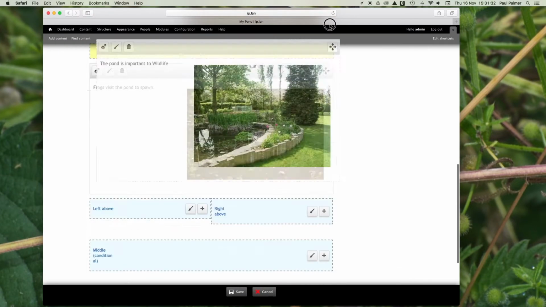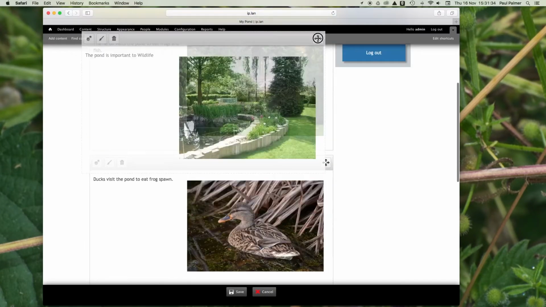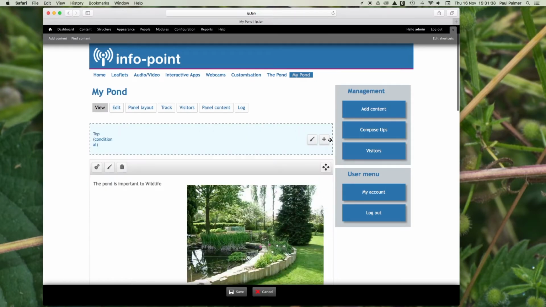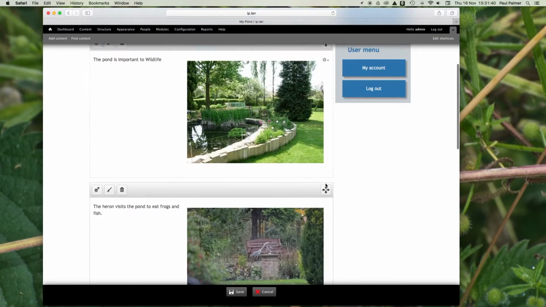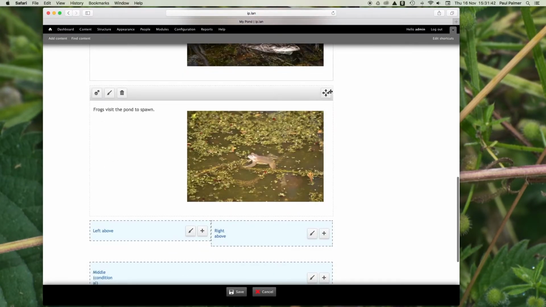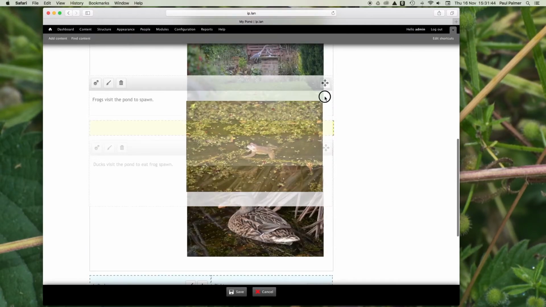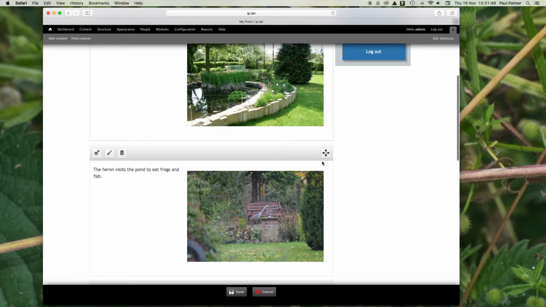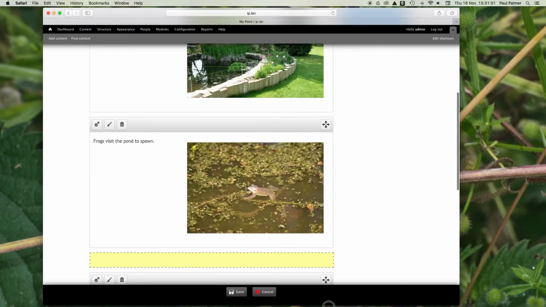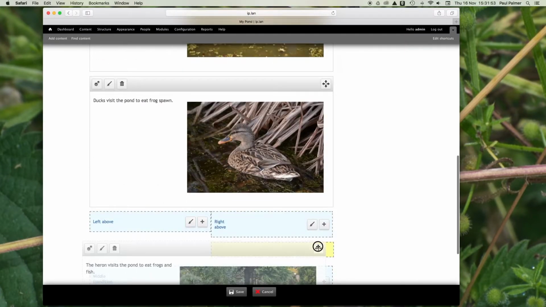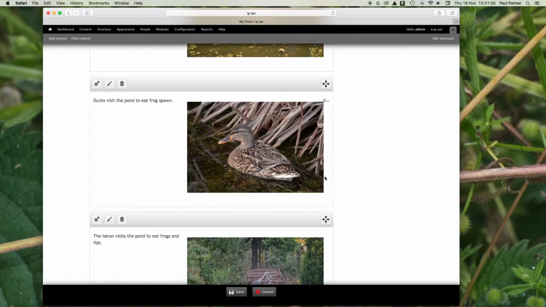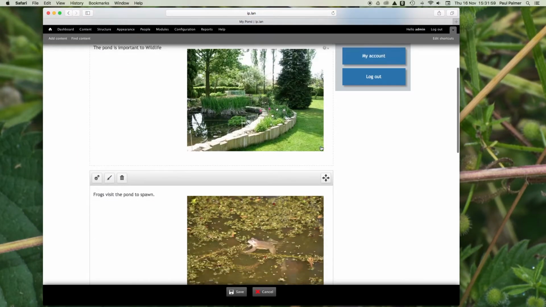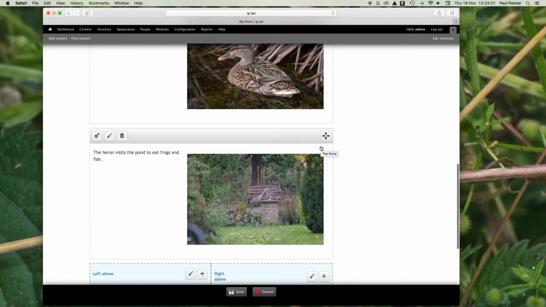We want this at the top, so we go to the top and we add this into the top position, and then the next one was frogs, so we lift the frogs up and we drag the heron down to the bottom, and now we've got our content in the right order: pond, frogs, ducks, heron.